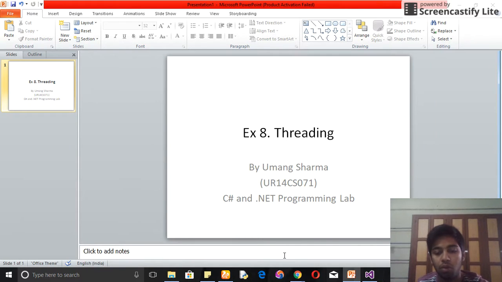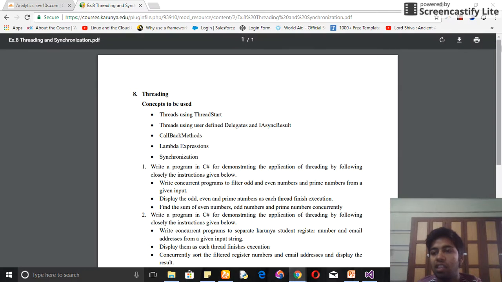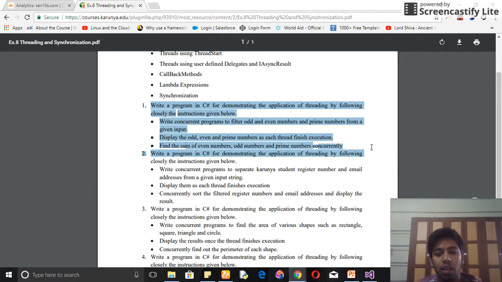Before starting my program, I want to tell you what features I need to include in this experiment. First, a thread using ThreadStart; second, ThreadStart with user-defined delegates and asynchronous result, callback method, lambda expression, and synchronization. We already know that synchronization is a method to prevent deadlock. So this is the first experiment that I need to do.